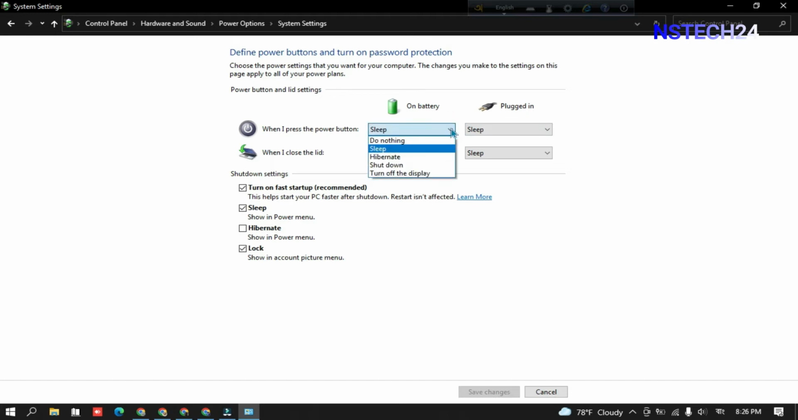These are the types of options: do nothing, sleep, hibernate, shut down, turn off the display. Now I want to activate the hibernate option, because only three options are here: sleep, shutdown and restart. Now click on hibernate. Save changes, apply.